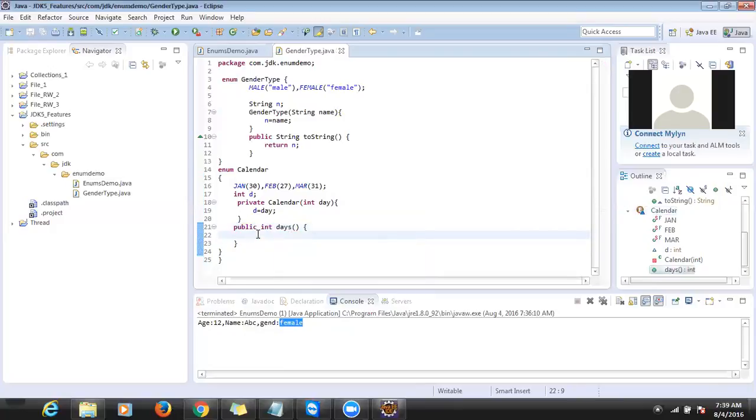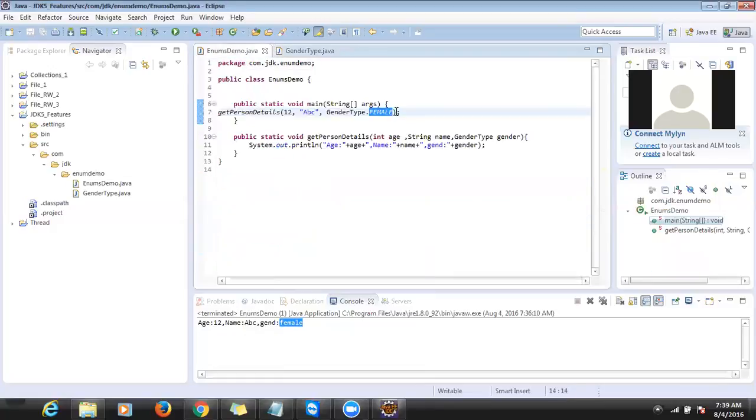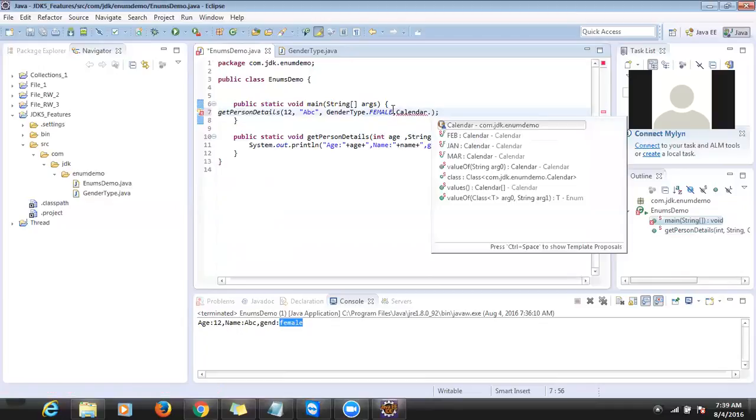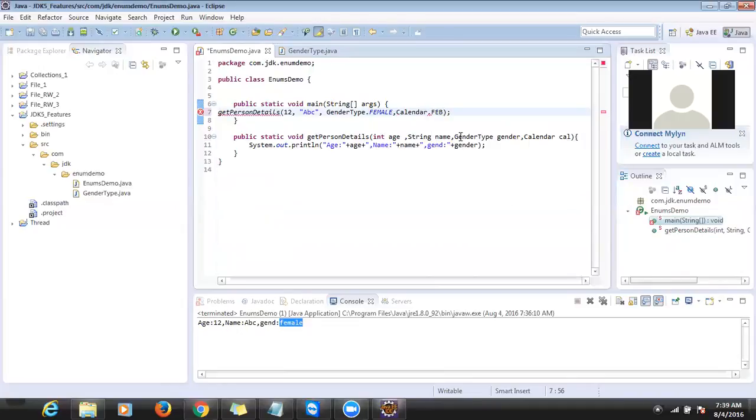So it is good, right? I have written a method and it will return the days. Now go back to the calendar. Let me include a calendar also as an input for this method. So they have to pass another argument of calendar type. What are the possible values? January, February, March. Say for instance they selected February. Then you have to print the February days.